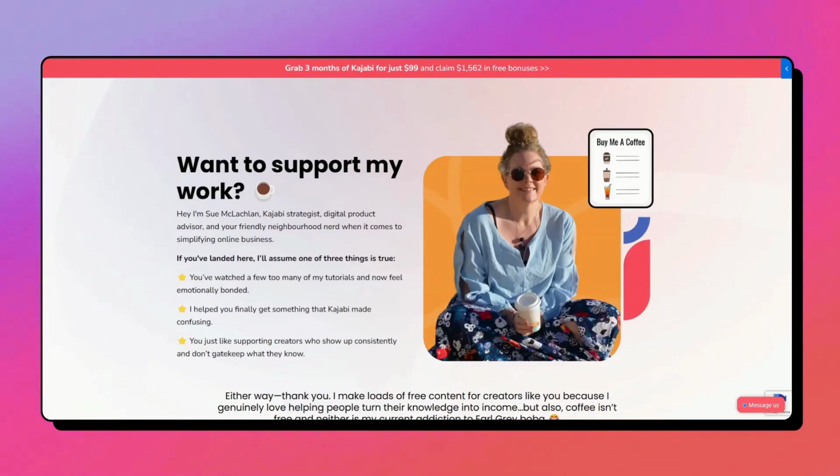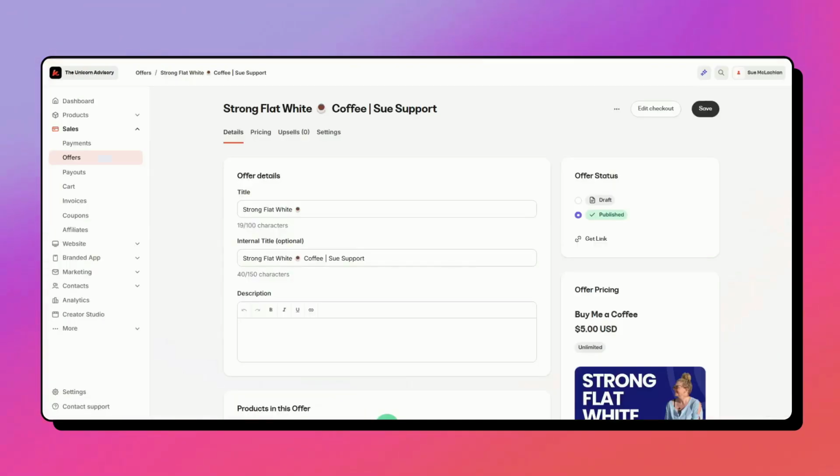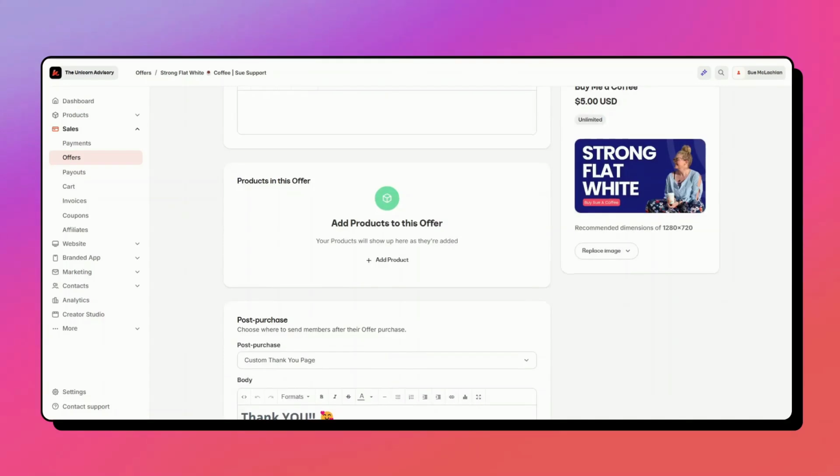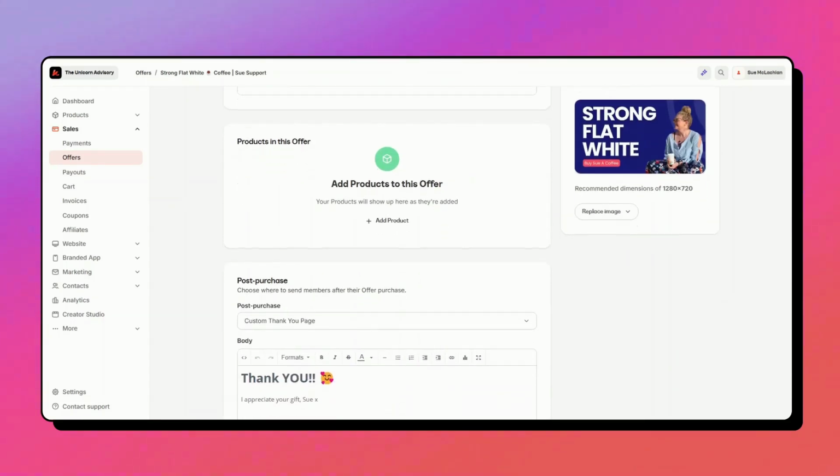Now, how all of this works in the back end to have those offers that come up so you can choose what you want. Firstly, we're going to look at this strong flat white. So this is where you are setting the amount. This is very similar to a normal offer, except we do not have any products. You could potentially add a product to this if you want to really go above and beyond and surprise someone, not tell them that they're going to get it.